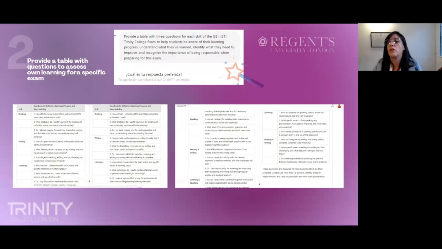to help students be aware of their learning progress, to understand what they've learned, to identify what they need to improve and recognize the importance of being responsible when preparing for this international exam. In this particular situation, the chat gave us two options to choose from, and we had questions like what strategies they use to figure out the meaning of unfamiliar words, if they allocate regular time to focus on practicing reading, and how they did.